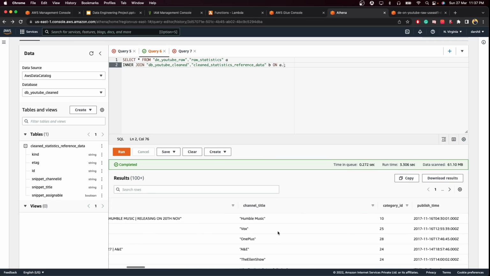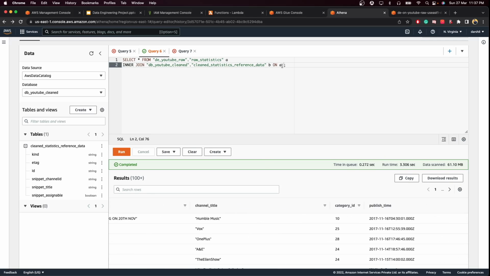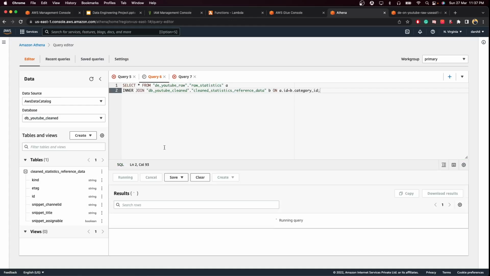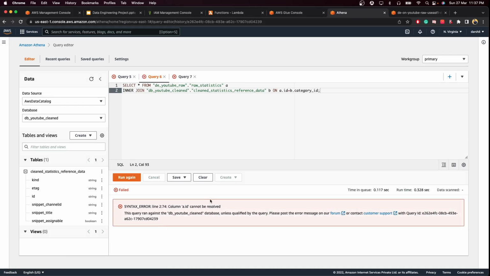Let me just put the ID. Over here, as you can see, we have the ID on this particular thing, which is a string. So ID is equal to b.category_id. And now you will see we will get some error. So I will explain you what the error is. It is saying column ID cannot be resolved. So let me just check this particular thing.